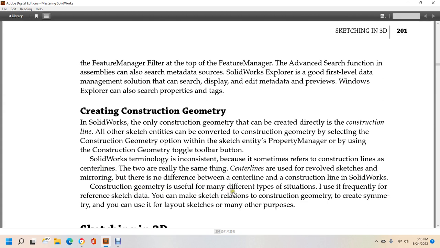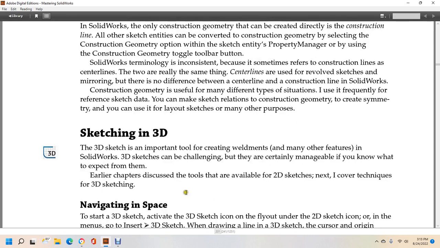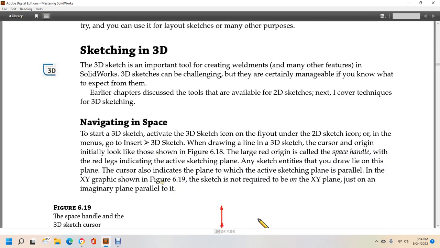Construction geometry is useful in many different types of situations, often used for reference sketch data. You can make sketch relations with construction geometry to create symmetry, and you can use layout sketches for many other purposes. Alright, beyond the 2D sketch, the 3D sketch is an important tool for creating weldments and many other features in SolidWorks. 3D sketches can be challenging, but they are certainly manageable if you know what to expect from them. Earlier chapters discuss the tools available for 2D sketches. Next, I cover this technique in 3D sketching.